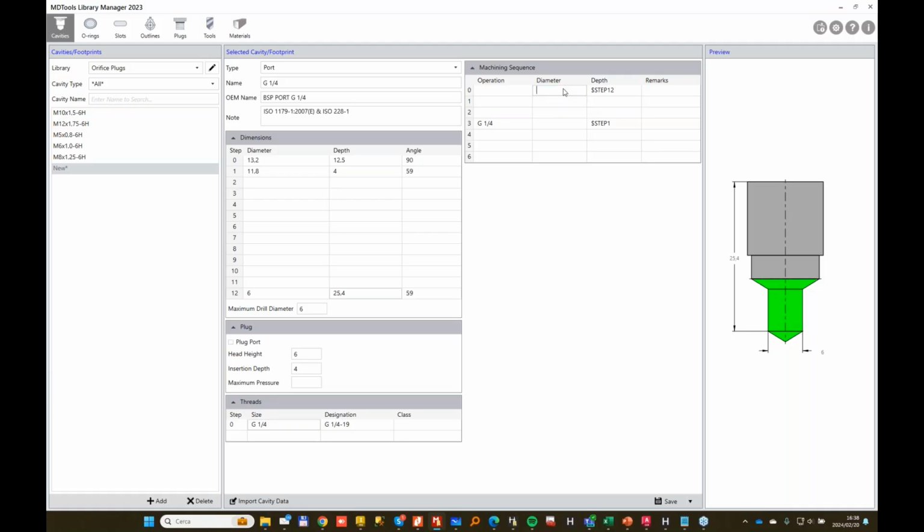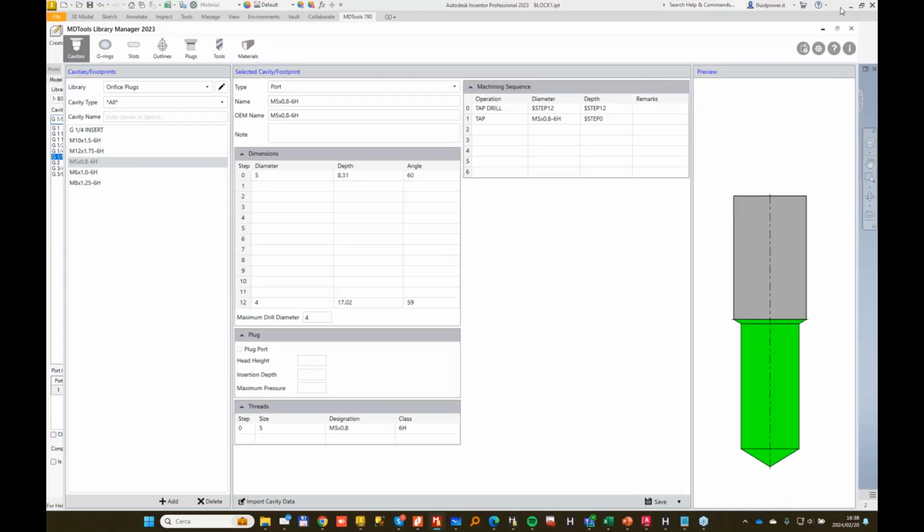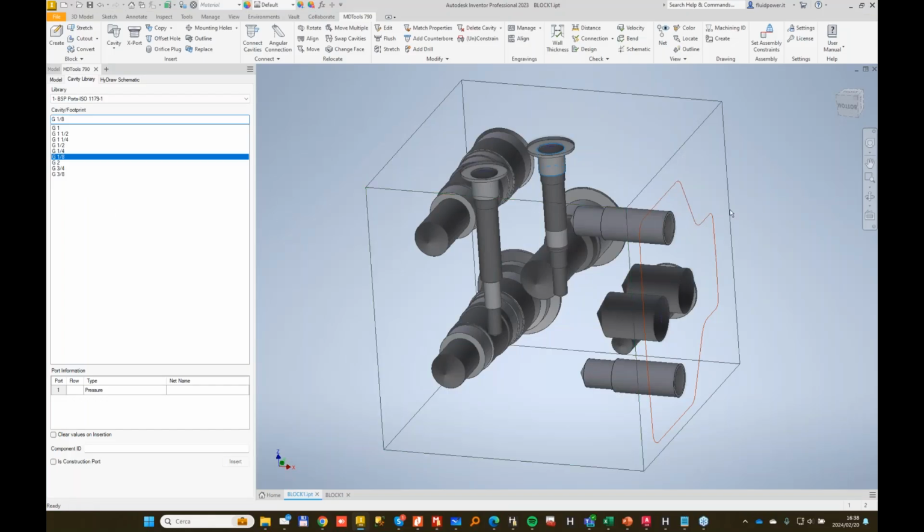And we can put the step 1 and the thread. We can call it G1x4 insert and save it. So now I want to use it in my block. One scenario is that the valve is going to be used inside a larger port, let's say a 1x2 port. The port is maybe called A1, and it's somewhere in my block.